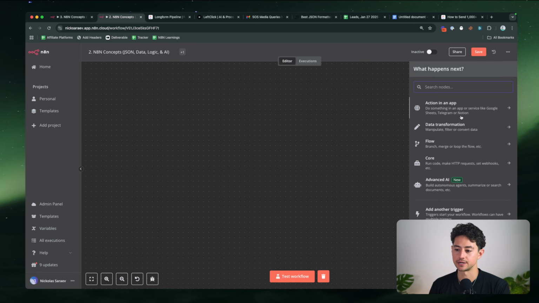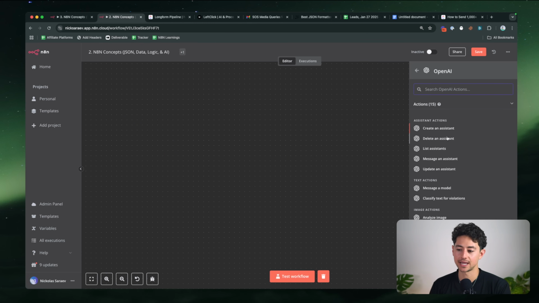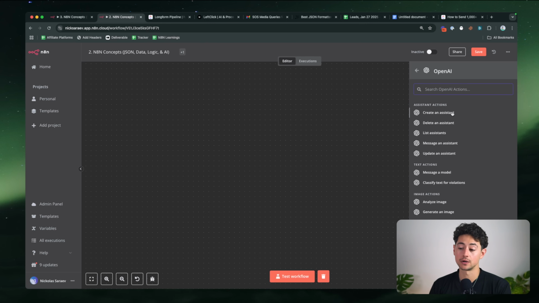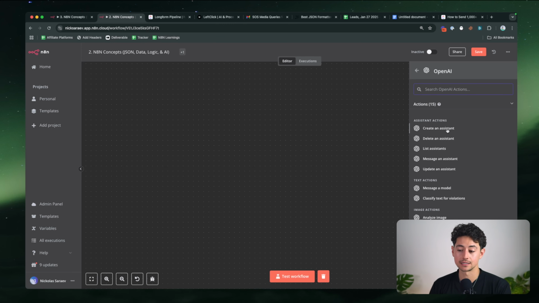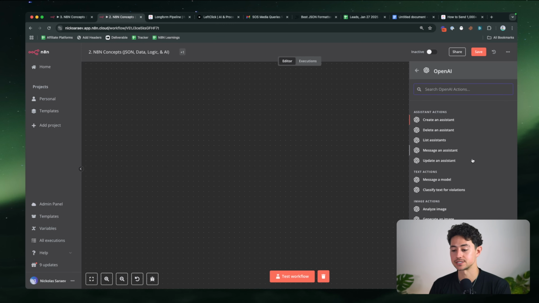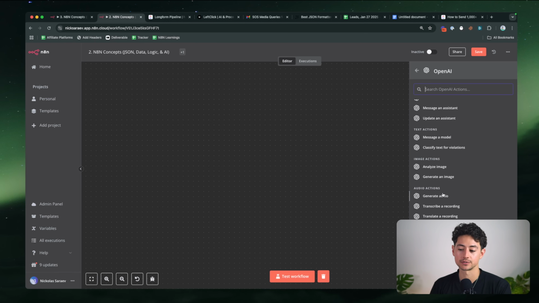The last thing I'll mention here is this OpenAI model. This OpenAI node doesn't just have the message a model text action like we've been doing before. There's a variety of other things you could do. You can create an assistant, delete an assistant, list assistants, message assistants, update assistants, analyze images. You can generate images, generate audio. You have a ton that you could do here, which is pretty sweet.